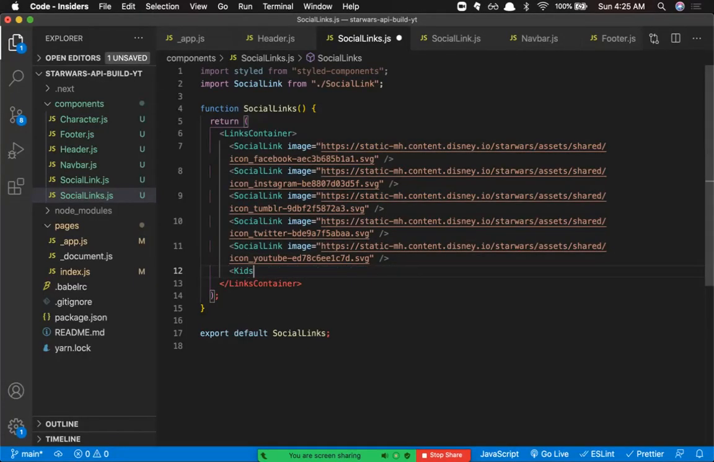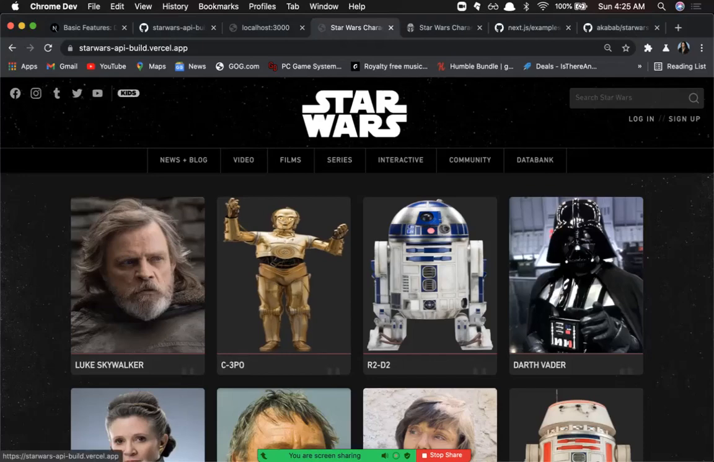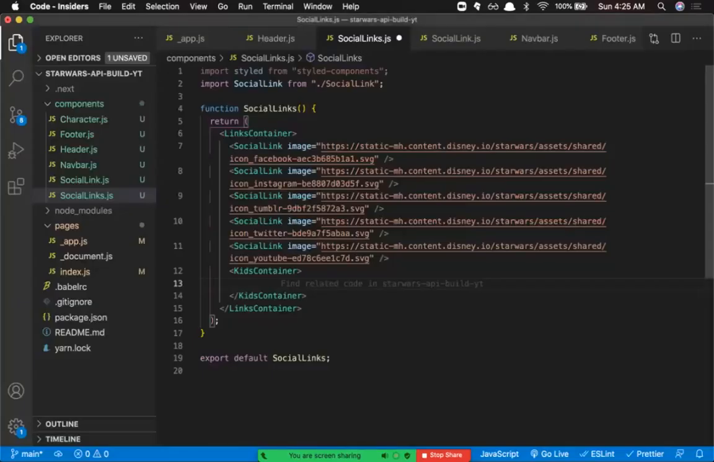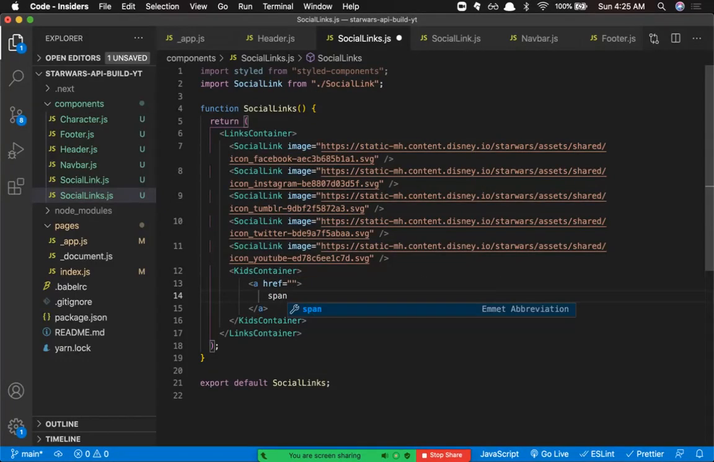So here I'm gonna be having a kids container. It's kind of a weird name which I chose, but I don't know what to name this, but I just named it kids container. And inside of the kids container, I'm gonna be having an anchor tag, and inside of my anchor tag, I'm gonna be having a span, right? And it's gonna be a weird span. It's gonna be a self-closing span, right? And again, there's a reason why I'm actually doing that.